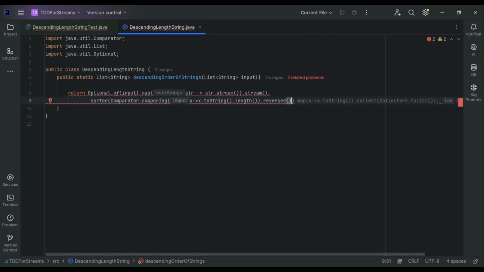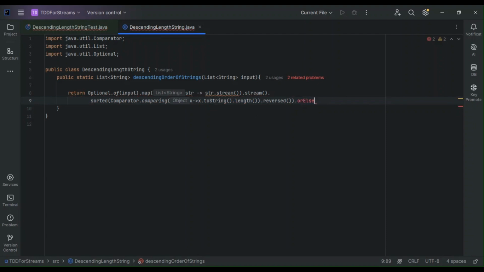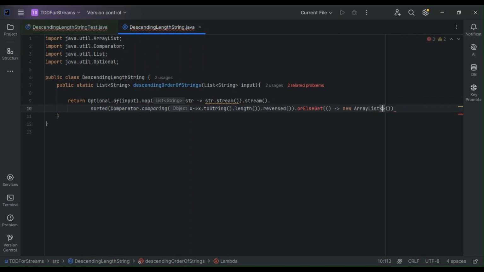Once we get the descending order, if they pass an empty string, we need to pass a new array list. Okay, this is for the null case. So this is on. What is the error? We'll check it here.